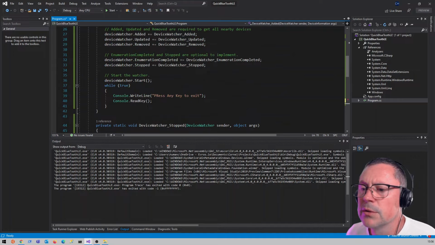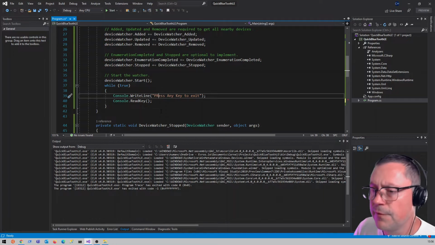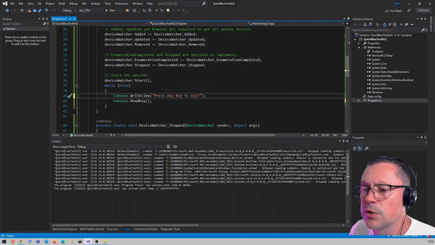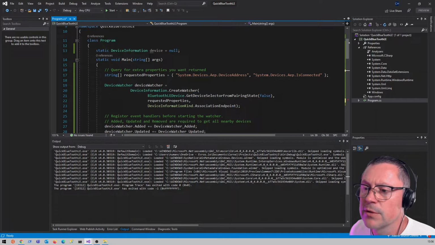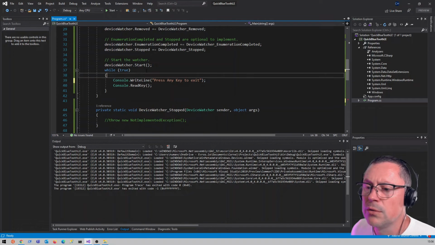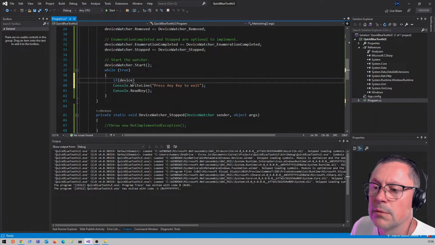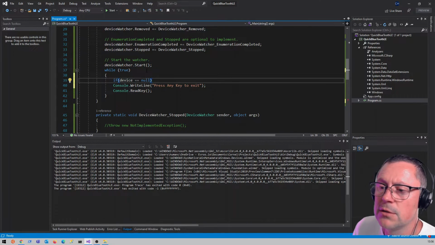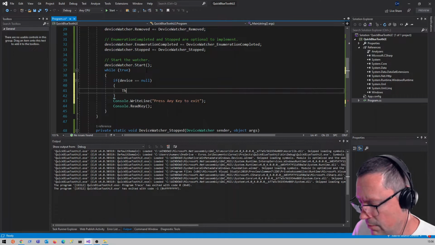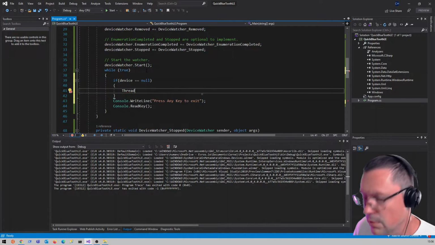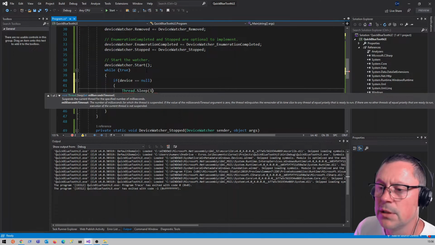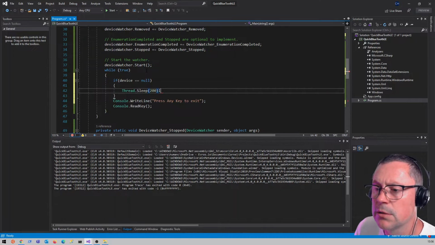So we're going to go back here, and what we'd like to do is, before we actually allow someone to press a key, it could be any key that they're pressing, we first want to make sure that the device was found. So this device, if it's null, then we're just going to do a Thread.Sleep, and we're just going to sleep for 200 milliseconds.